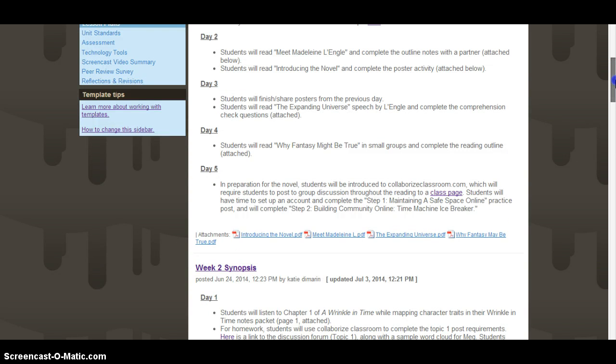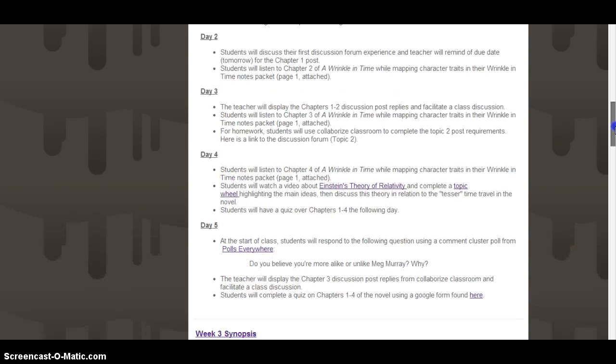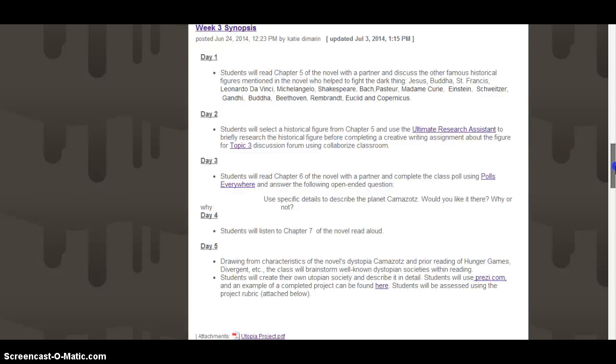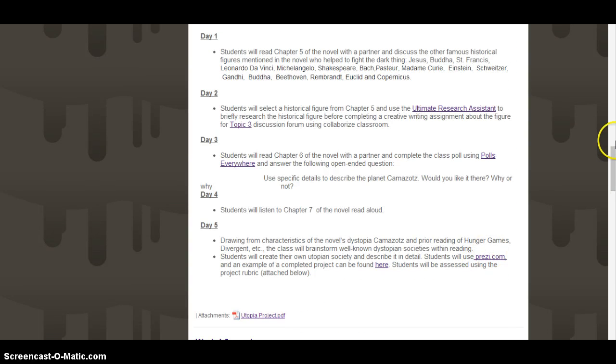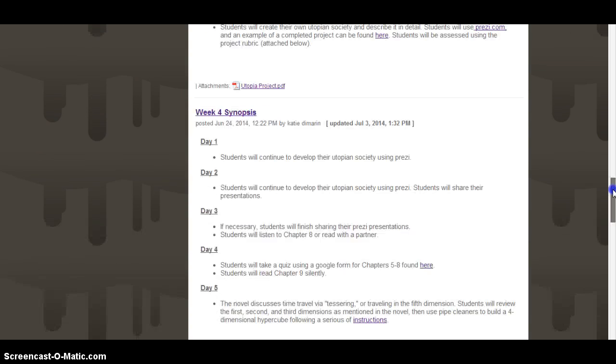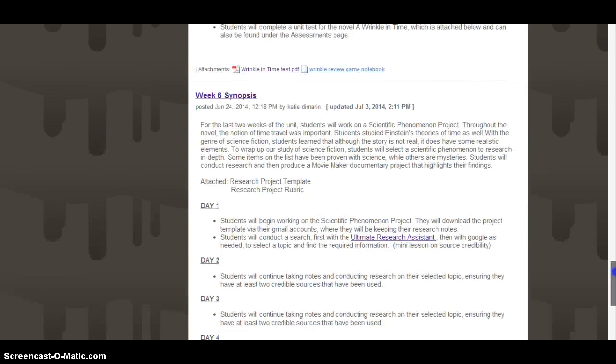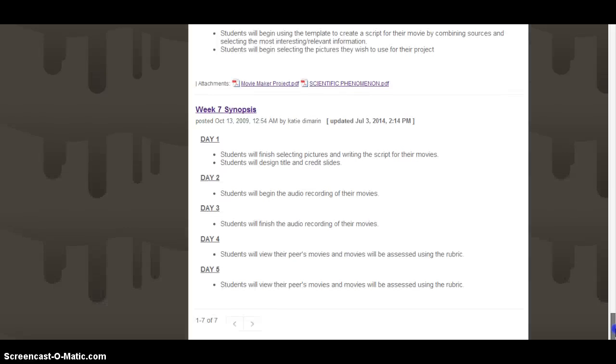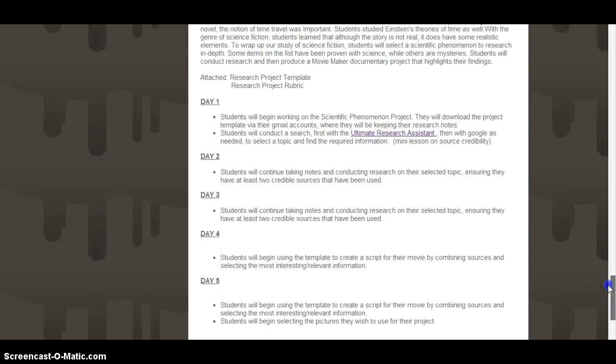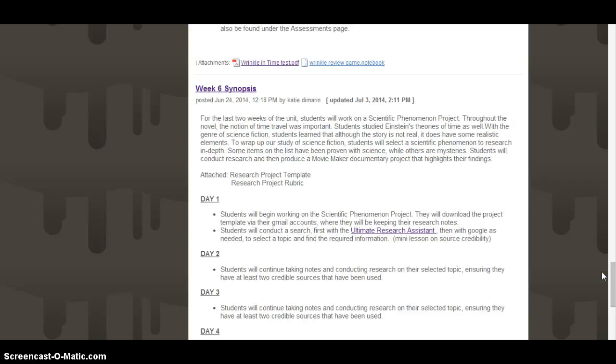Other project highlights include creation of a Prezi using Prezi.com, which is a creative project. And then as students work through the novel, eventually at the end, they will complete a 2-week research project where they will be creating their own documentary using Windows Movie Maker.